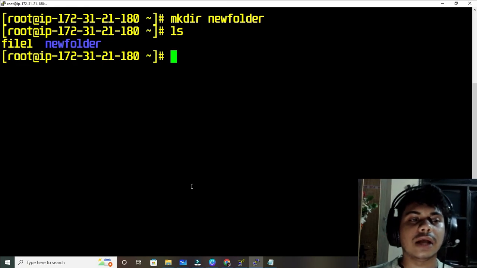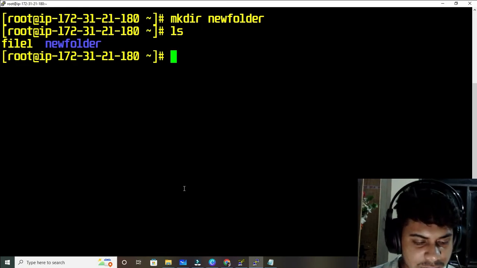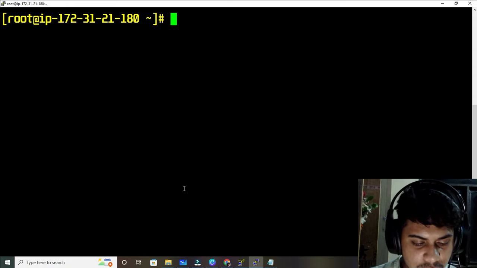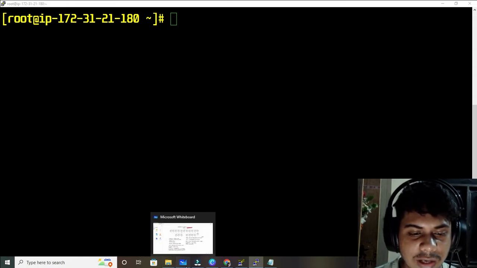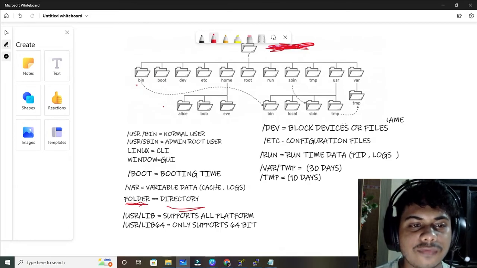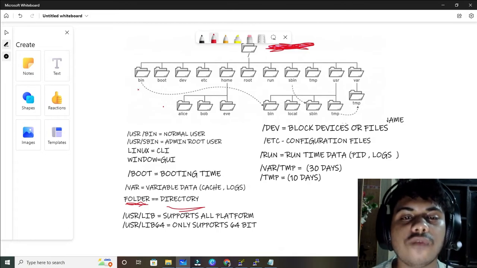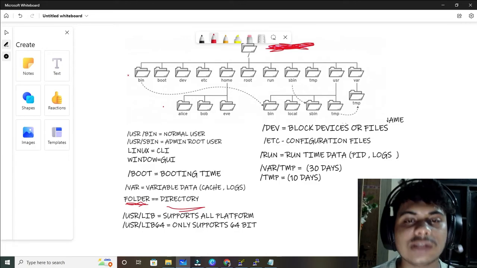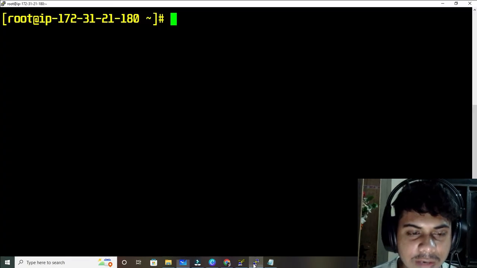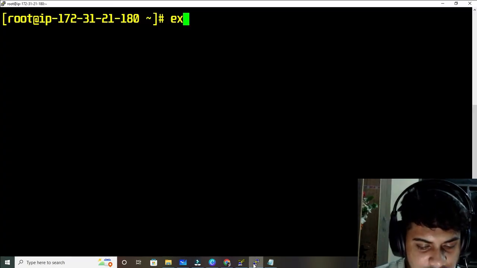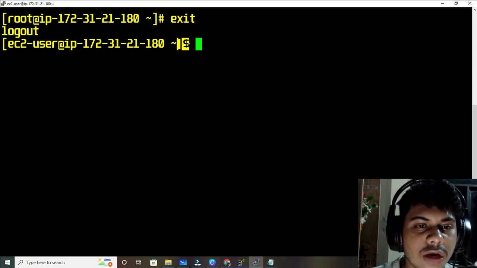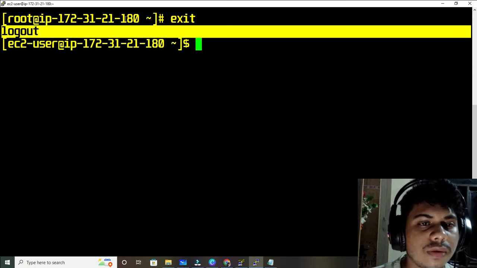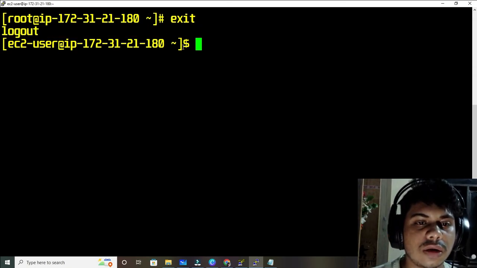Alright, I think now you all are familiar with how this CLI works. So let me show you those files which I talked about in my first video of the file system, where these files exist. Alright, so let me show you. First you have to exit from here. Now you are a regular user. Now you can see logout. Now you are not a root user.